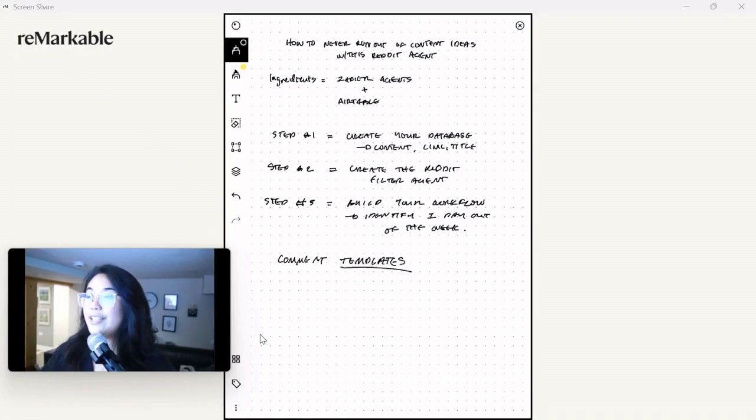You only have really two ingredients that you need. One of them being Zapier agents, so you need access to Zapier as well as Zapier workflows. And then lastly, you need Airtable so that you can store all of your content ideas within a database. And what's really great is that we're going to walk through this process in only 3 steps. The first step is that you're going to create your database, so that you can have your database of content ideas.